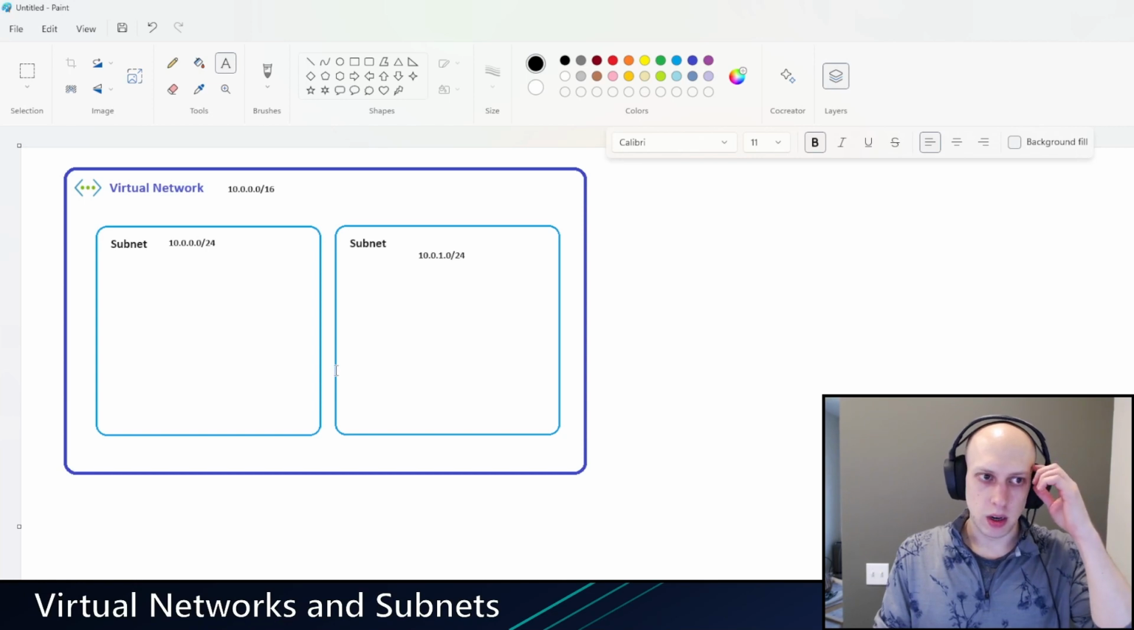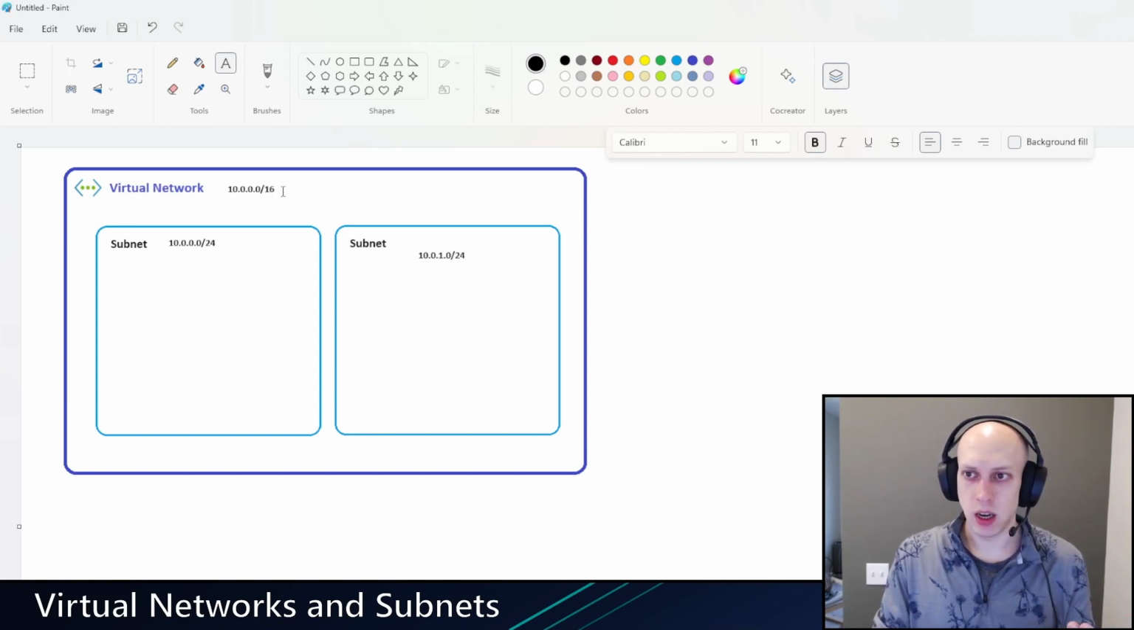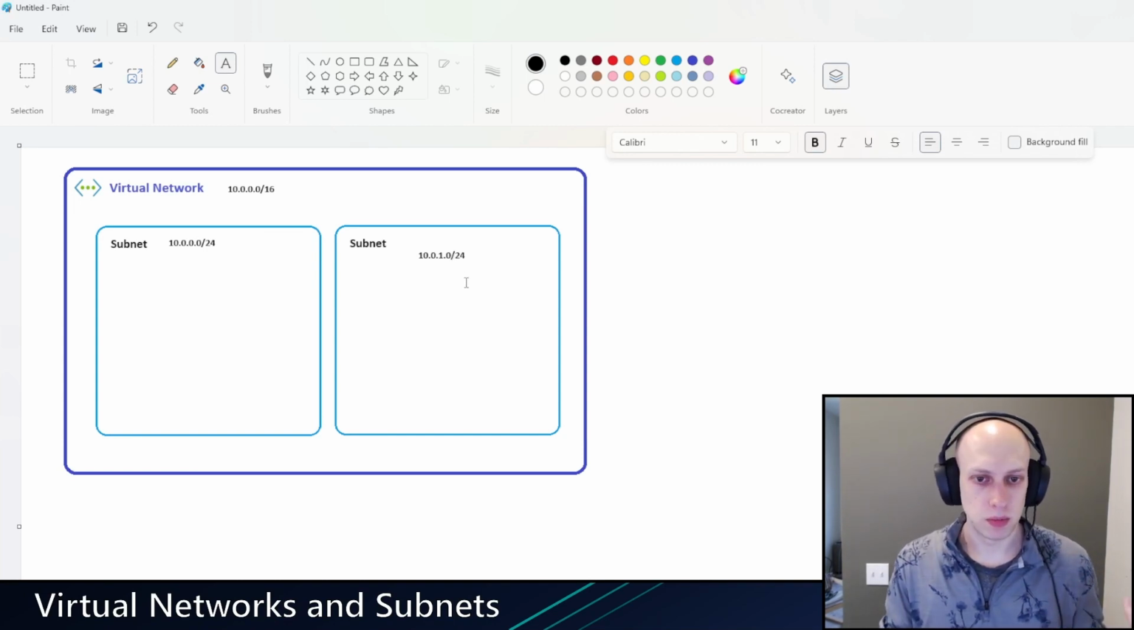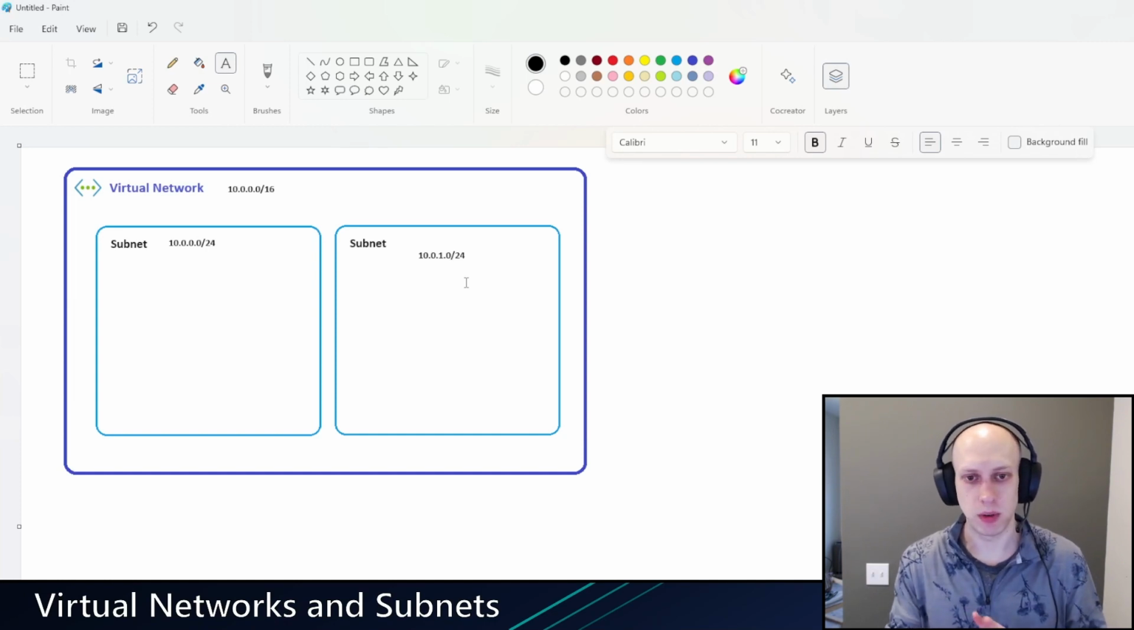So I've got a 10.0.0.0/16, meaning I can use anything 10.0. Basically 255.255 or 0.0, anything after 10.0, right? So 10.0.0 works, 10.0.1 works, 10.0.255 works. Those are all valid networks in this IP space, so the first two subnets I've got here work.